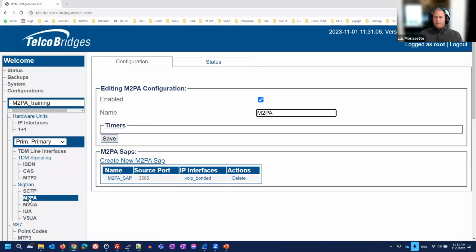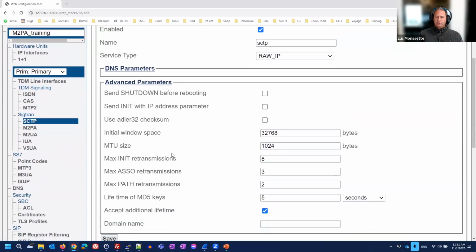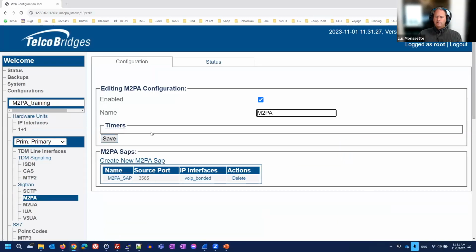And then you have the M2PA. Well, actually, SCTP, I skipped it because there's nothing, you just have to select it. There's nothing else to configure there. But I mentioned before, there are no timers here. The timers are only in M2PA. So let me go to M2PA here.